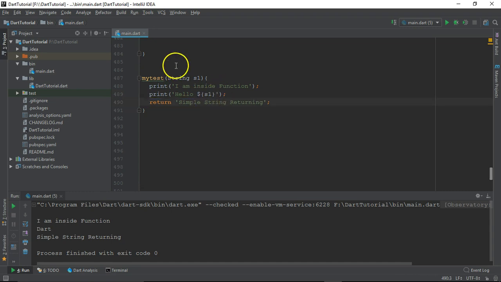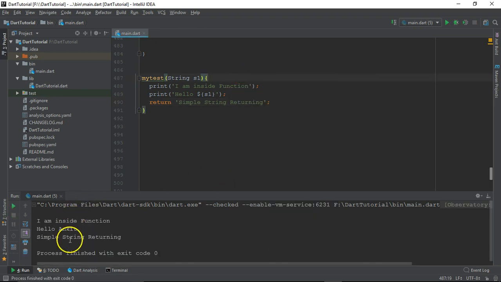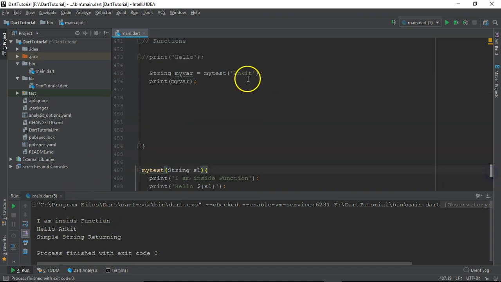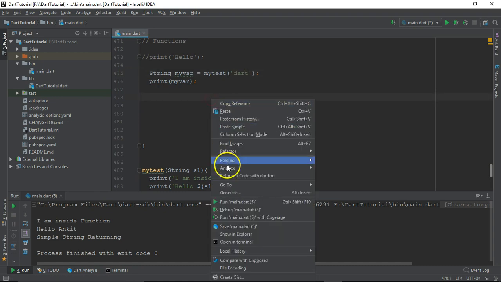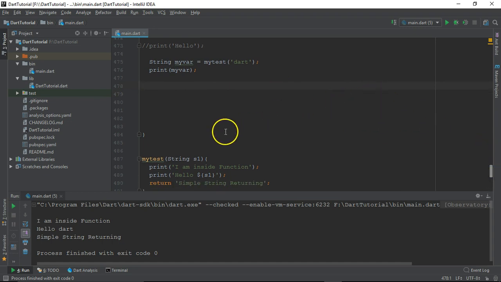So let's just run it and see what happens. Now you can see I am inside the function, and then it has printed hello Ankit, because the Ankit I have passed from here. Now let's say instead of Ankit I'll just pass dot, so it should print hello dot. So this way, from the outside of your function also, you can control your function by passing a variable number of arguments. So you can pass many arguments also.